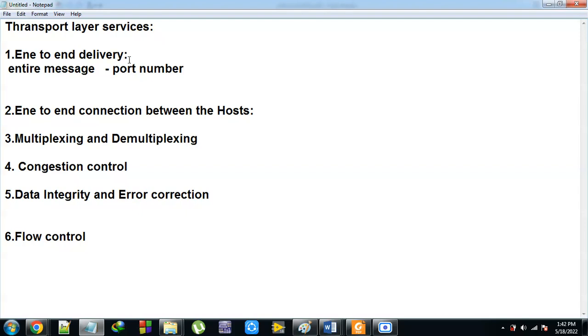Suppose on a single system there are multiple processes running. Maybe on one server there are 15,000 processes running at the same time because it is a high-end system. Out of 15,000 processes, for which process do I want to send the information? That is the responsibility.